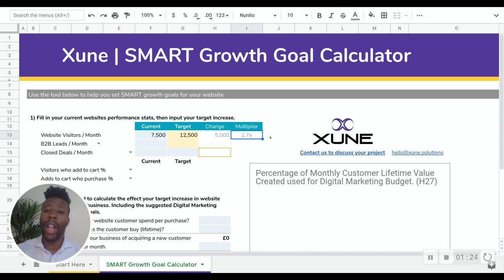In this instance, that's an extra 5,000 visitors a month. And you can also see what the multiplier is. So 12,500 is 1.7 times their current website traffic. So you can really use a multiplier to make sense of whether your goals are realistic or not. If, let's say, we want to target 125,000 website visitors a month, you've got a 16.7 times multiplier there. In terms of maybe a long-term goal, potentially, but in terms of something a little bit smarter, reduce that down to go for 12,500.